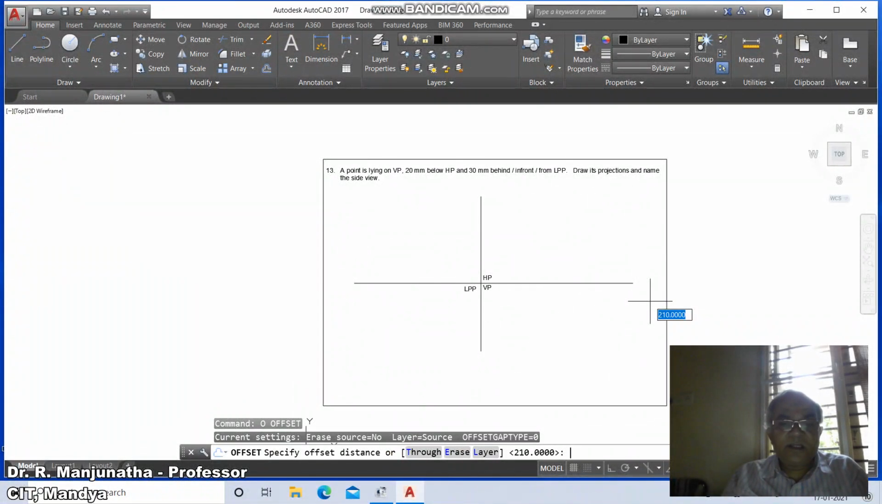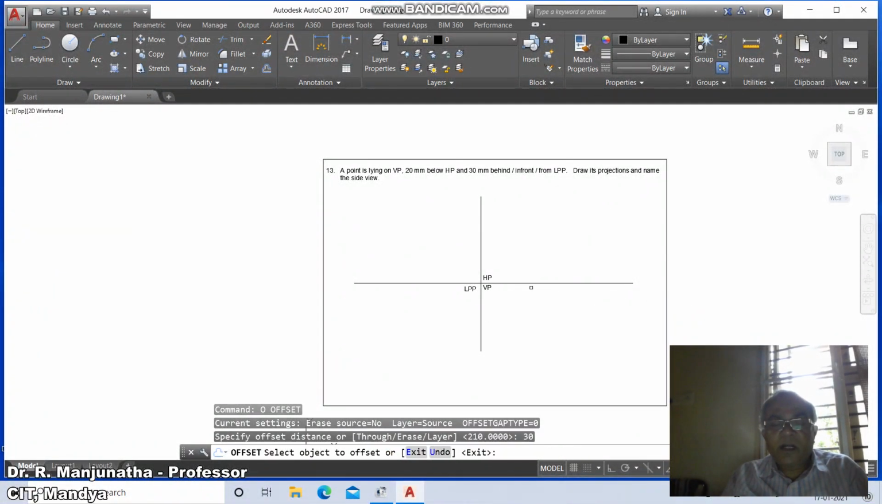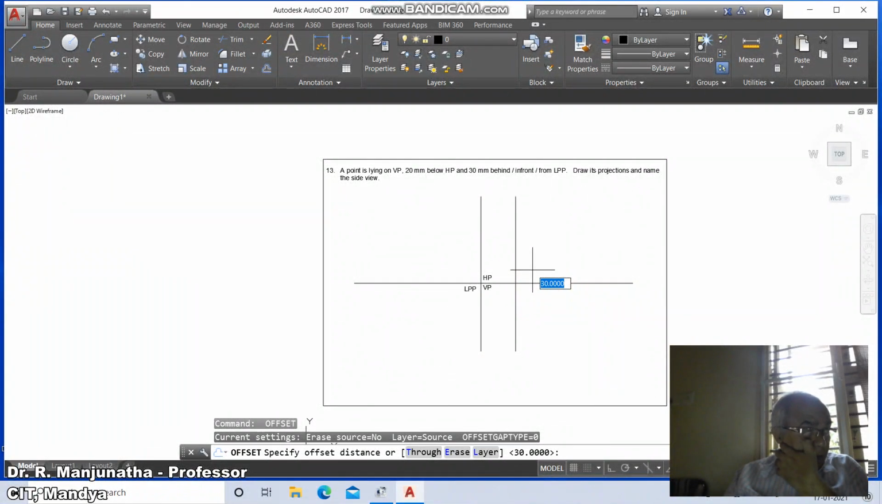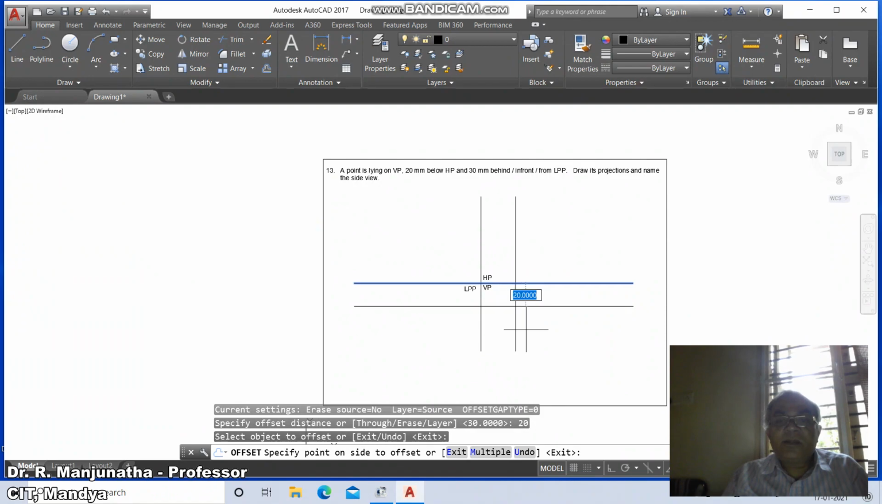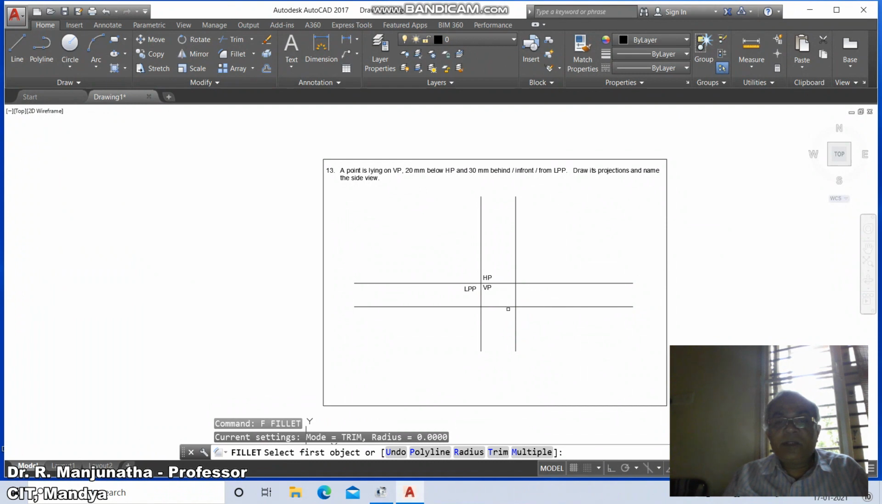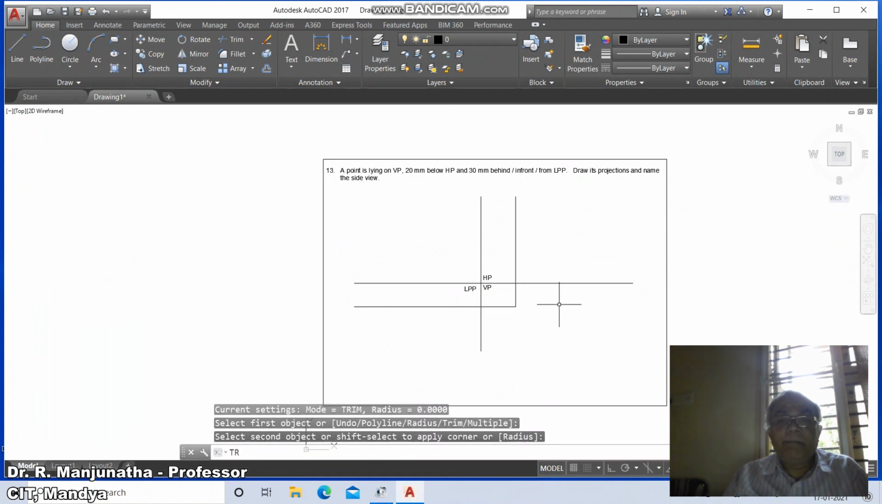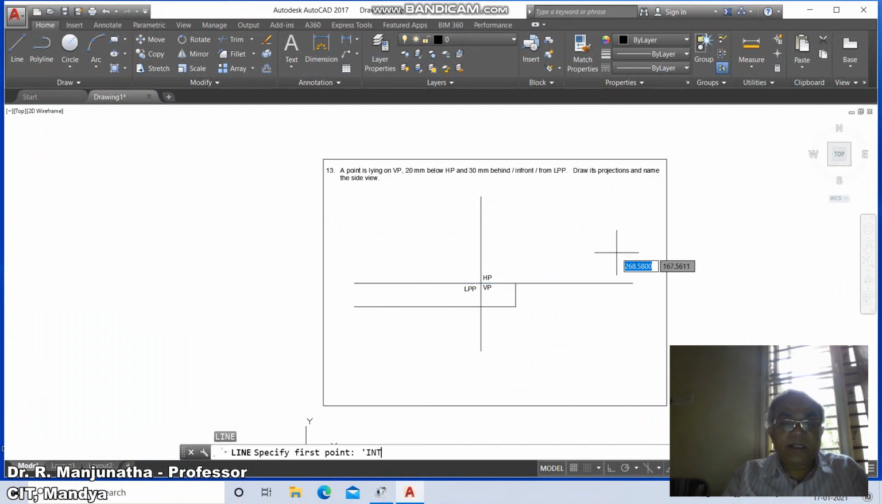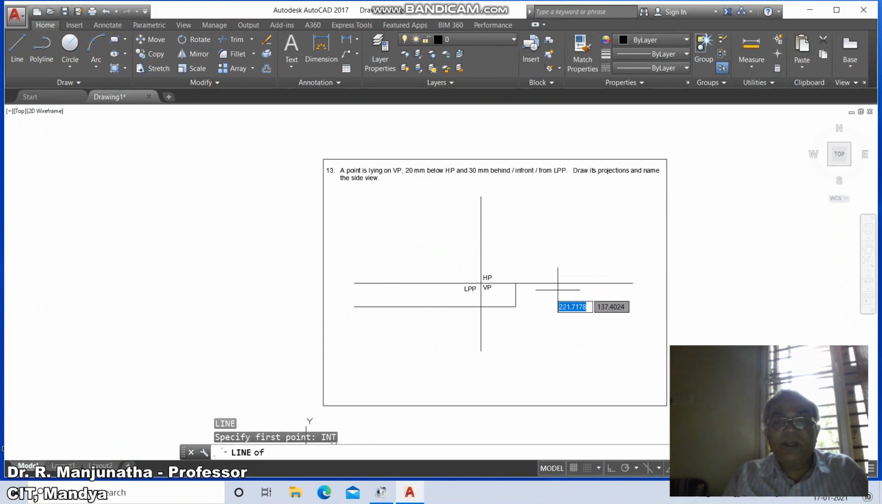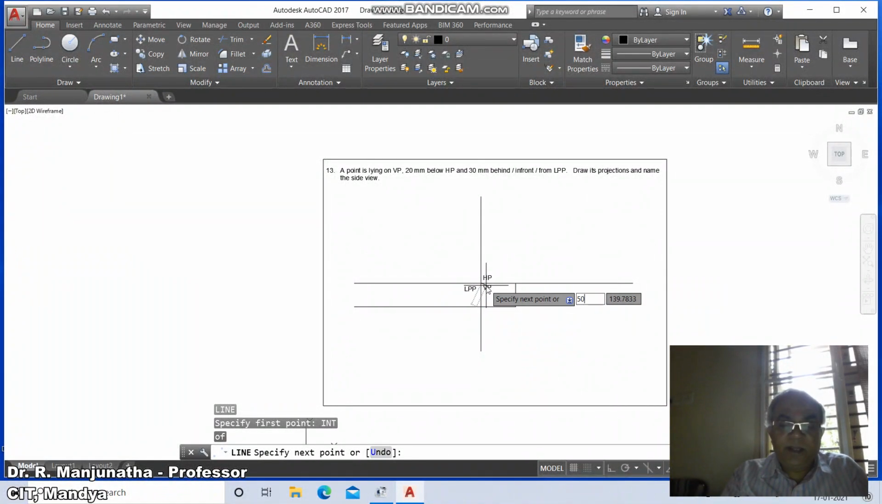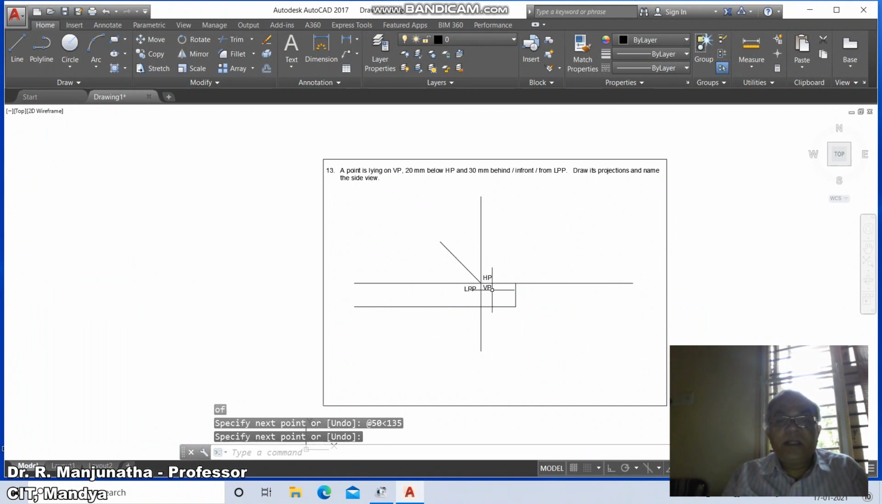So the distance is 30 mm. Type 30 and take the vertical and offset by 30 mm, and then offset, take the distance of 20. You select this horizontal line, and below the XY line you drop it. Then go to fillet. Since the radius is 0, you select between these two. Then go to trim, select this line and trim it here, and then go to line, take intersection of this at the rate of 50 less than 135. Then go to trim this line till here.